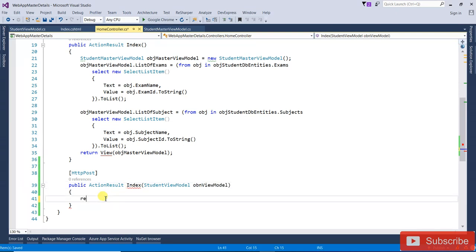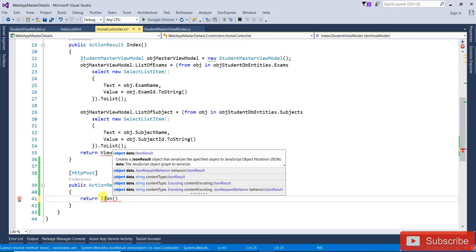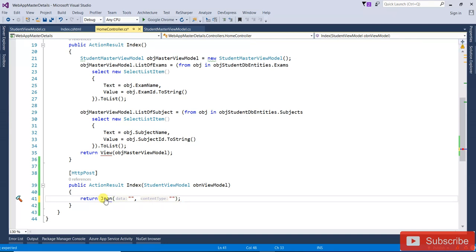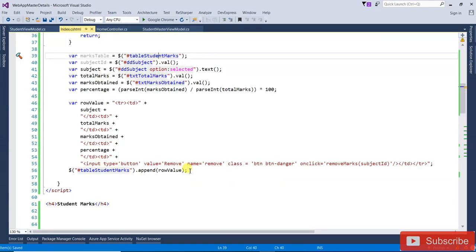For now, this one it will be return JSON. So I'm just adding some value, nothing more, just I am adding some value. Now next, this one is the OBJ student view model. This one. Now open the index.cshtml.